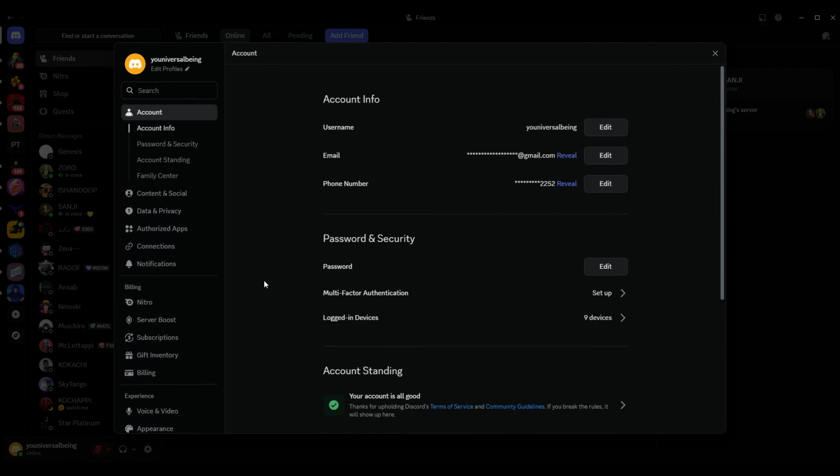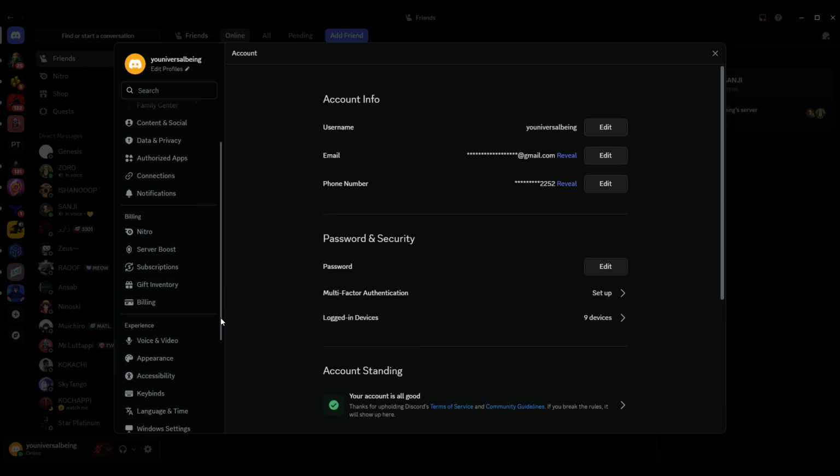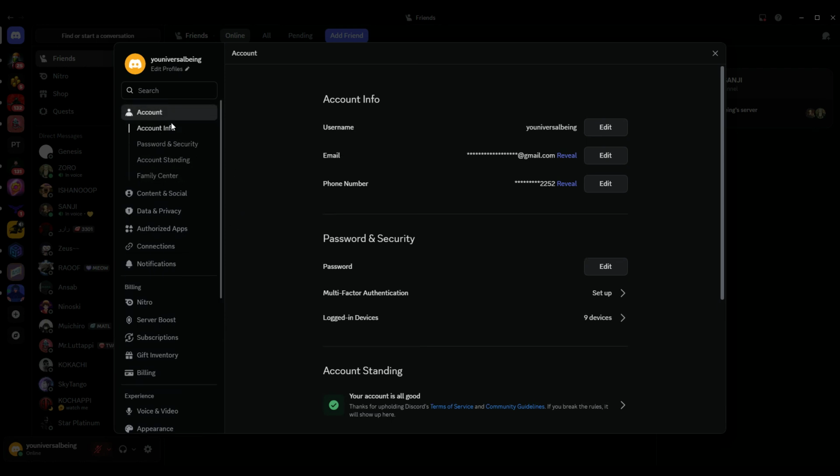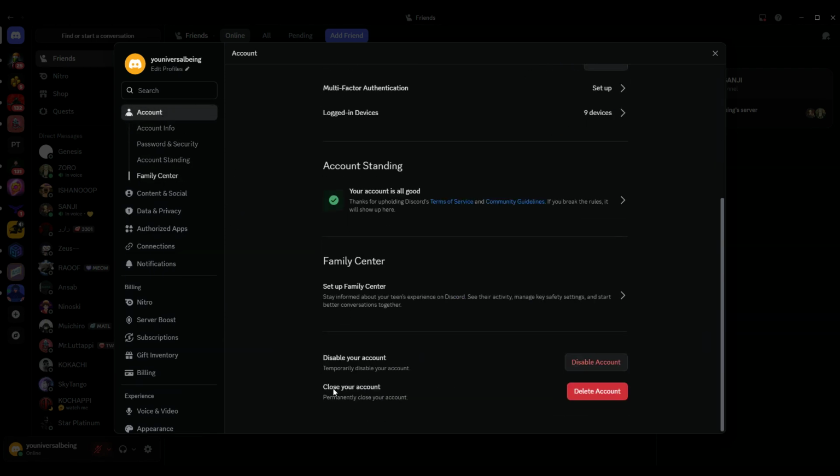Inside user settings, go to the My Account section. This is where Discord keeps your personal account information, email, password options, and account management tools. Scroll down through this page until you find the Delete Account option. When you click it, Discord will start the account deletion process.